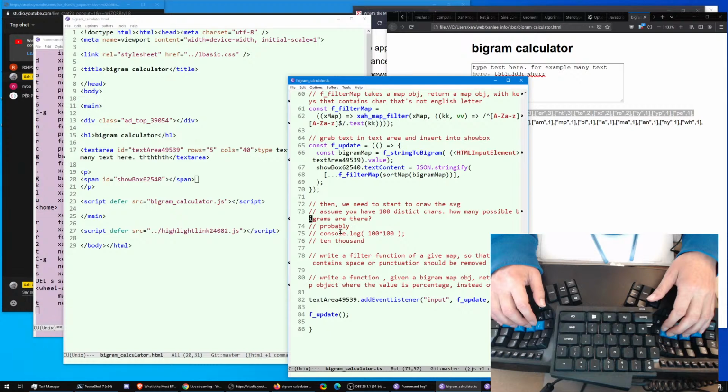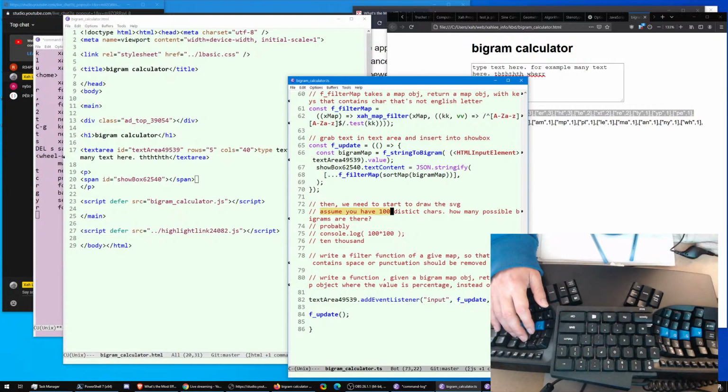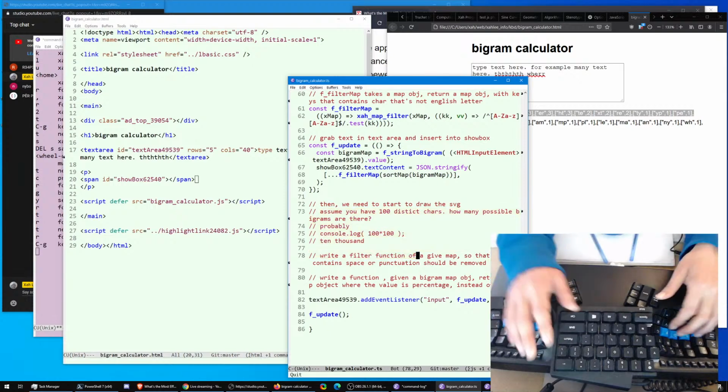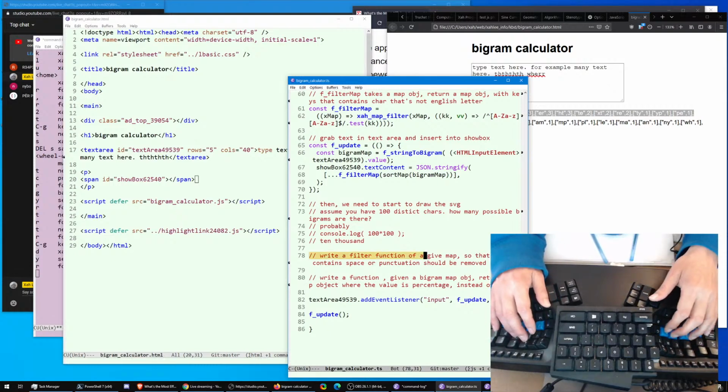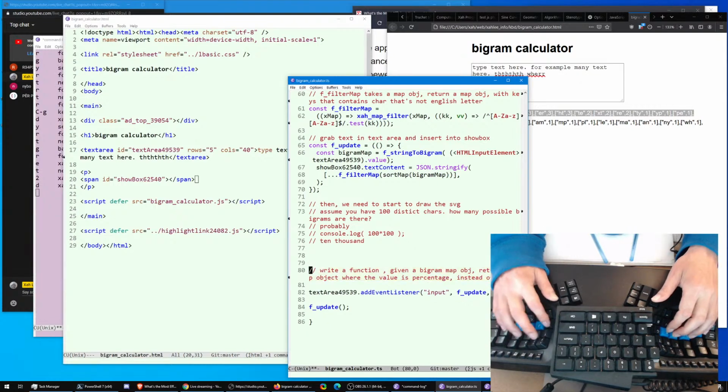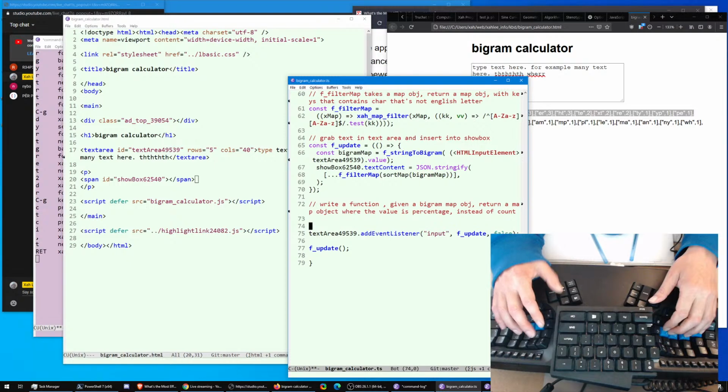So we need to start to draw SVG. Assume you have 100 distinct charts. How many possible backgrounds are there? Write a filter function to a given map so that background containing space or punctuation should be removed. That's already done. Write a function given a background map, return a map object where the value is percentage instead of count. Okay, we still need to do that. We don't need that.